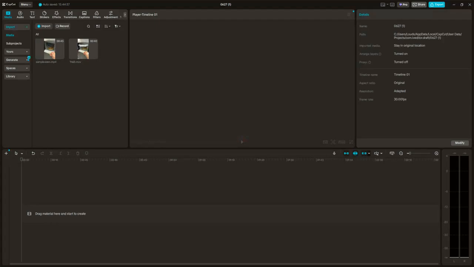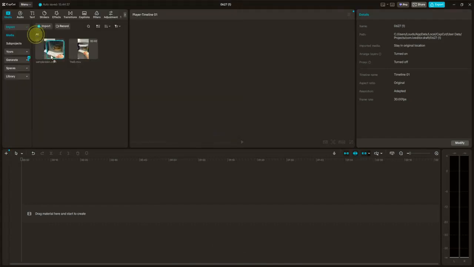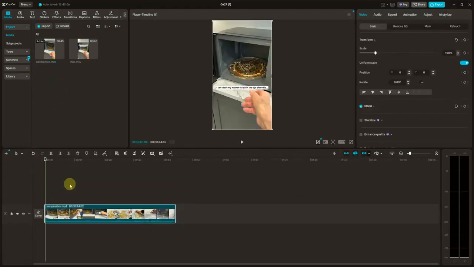First, open CapCut on your desktop. Once you're in, start a new project by clicking on the New Project button in the top left corner. Import your video clips by clicking on the Import button and selecting the files you want to work with. After your clips are loaded into the media library, drag them down to the timeline at the bottom.